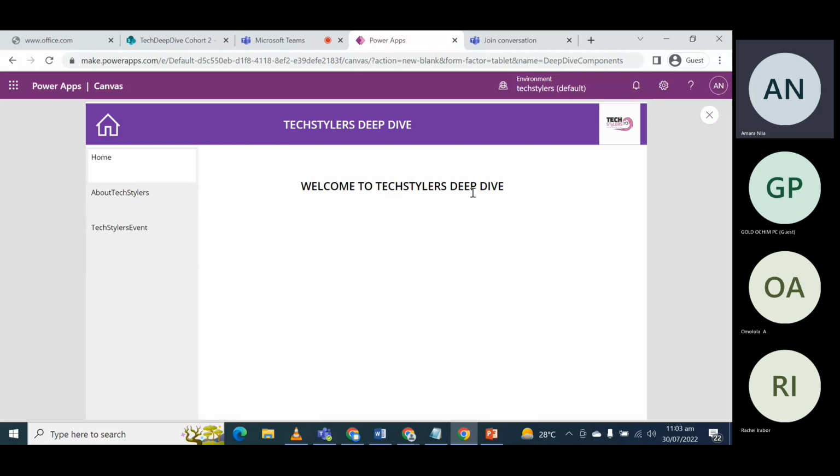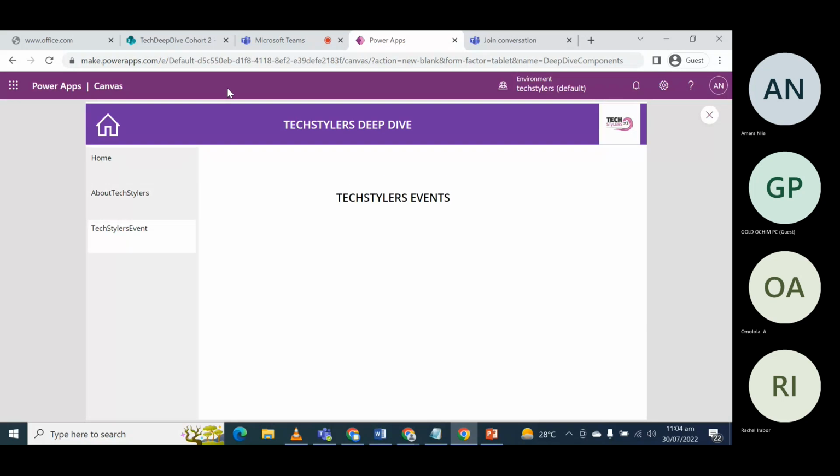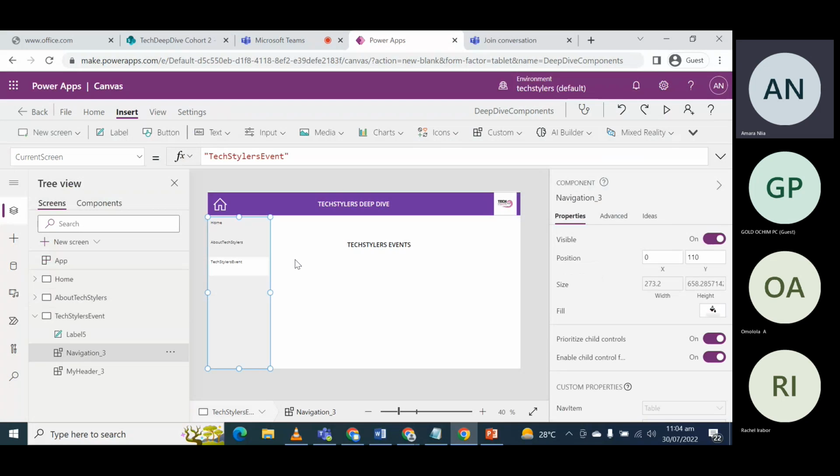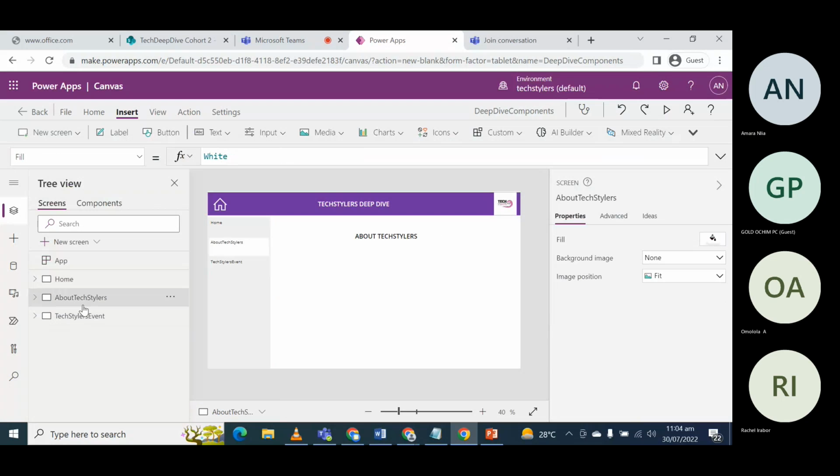So we have home. You see that it's now navigating to the correct screen and the active screen icon is showing on the active screen. So we have about textiles. Then we have textiles event. So this is how you create your header and your side navigation. There are also other ways of doing this, but this is kind of my method. So I think so, except we want to add images. Do we have questions and any other thing?